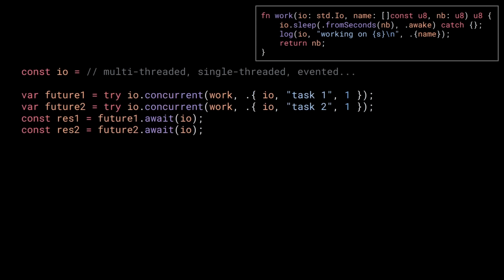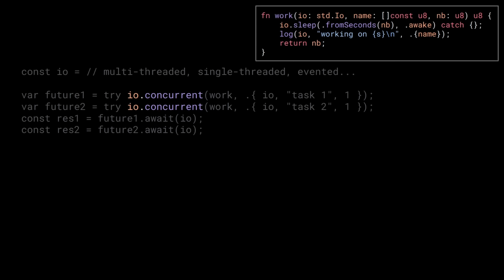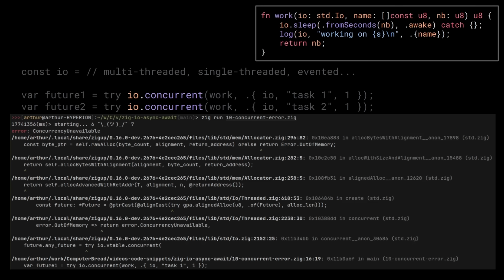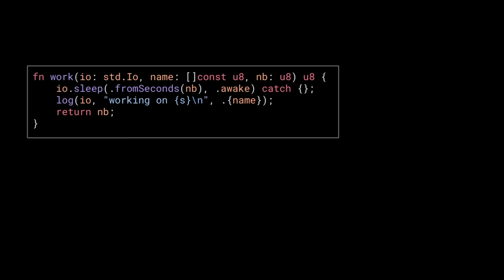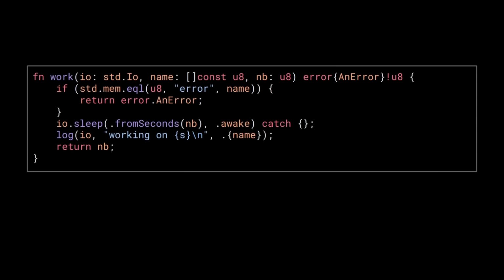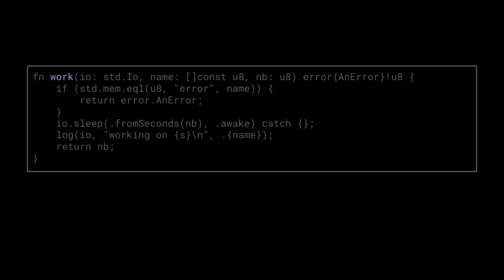Now, if your app requires concurrency to work properly, you can force it by using io.concurrent instead. But be careful, your I/O needs to support concurrency or you will get an error. Talking about errors, let's see what happens if our work function returns an error. I modify the work function to return an error when the name of the task is error.